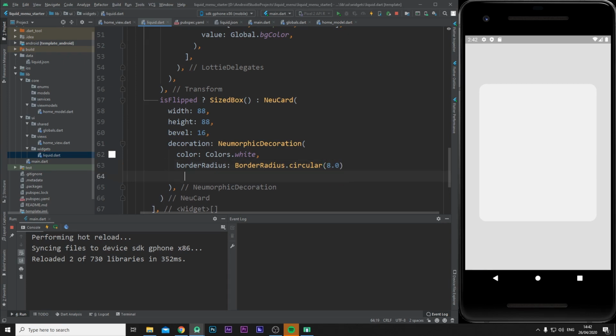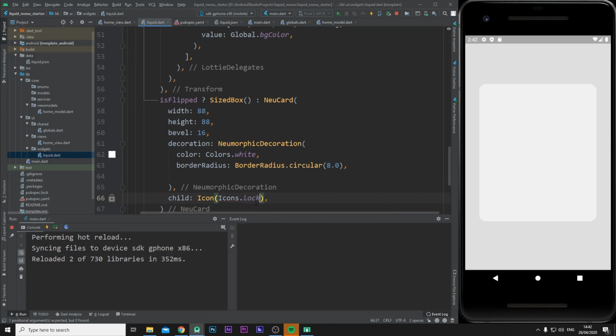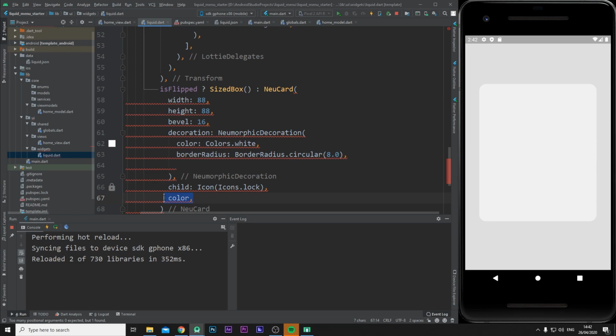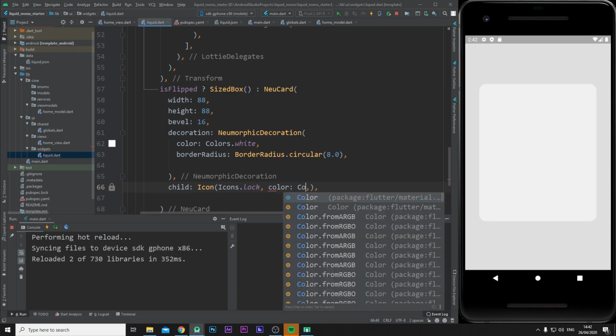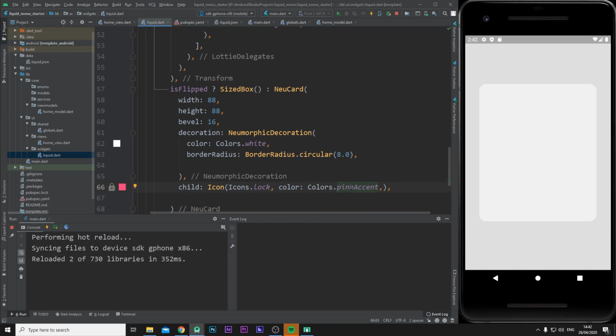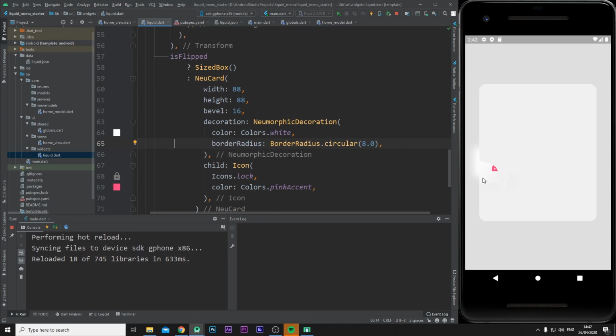And then let's give it a child. Oh, not in decoration, but in here. Let's give it a child, and I want to use an icon for this. And the icon is going to be of type lock, which is going to look something like this. And I want that color, not in here, but in the icon, I want to add a color. And let's use that pink color we saw an example of, the pink accents we were using in the example as well. Cool, let's do a quick hot reload to see what we get.